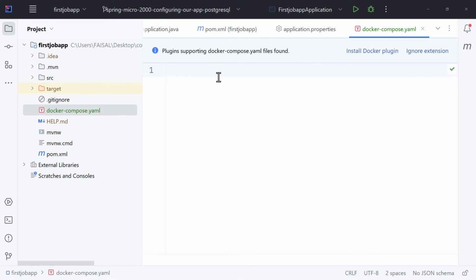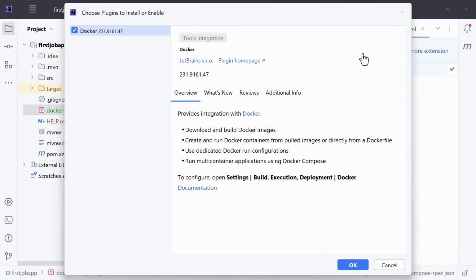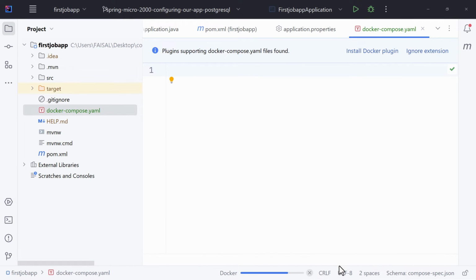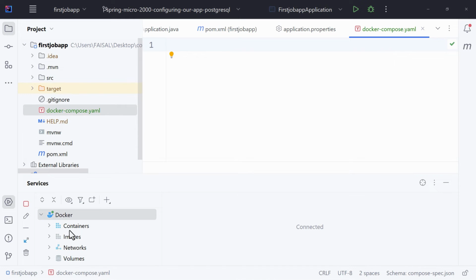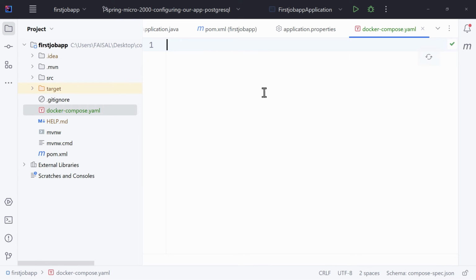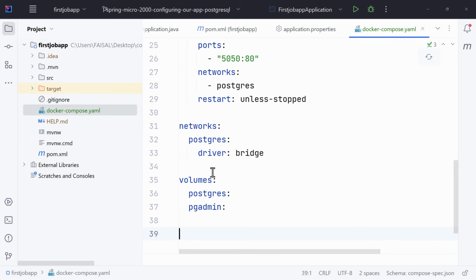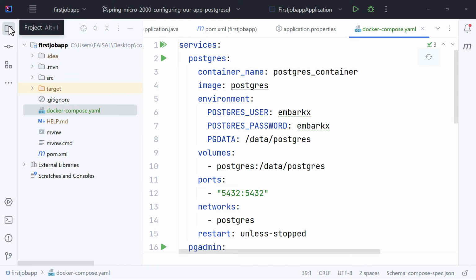Now this is a YAML file that is created, and with this you will also see an option to install Docker plugin. So you can install if you wish to. I'll get this installed. You can see IntelliJ has some good support for Docker as well. I'll minimize this. We have the YAML file here. I'll paste the configuration that I just created.